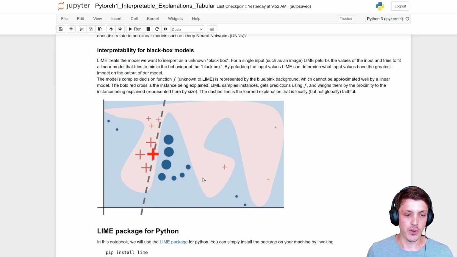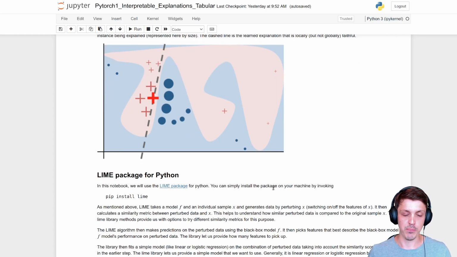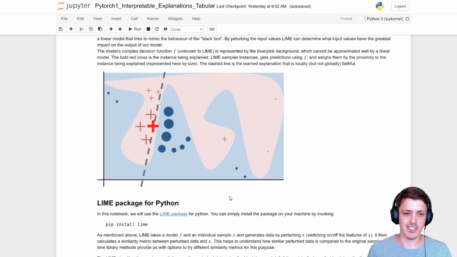Right. So we're going to look at tabular data here, so some numerical data, in which case the perturbations are just adding random noise to our data to try and perturb it a bit, and seeing how our classifier switches its output, or changes the probabilities really.